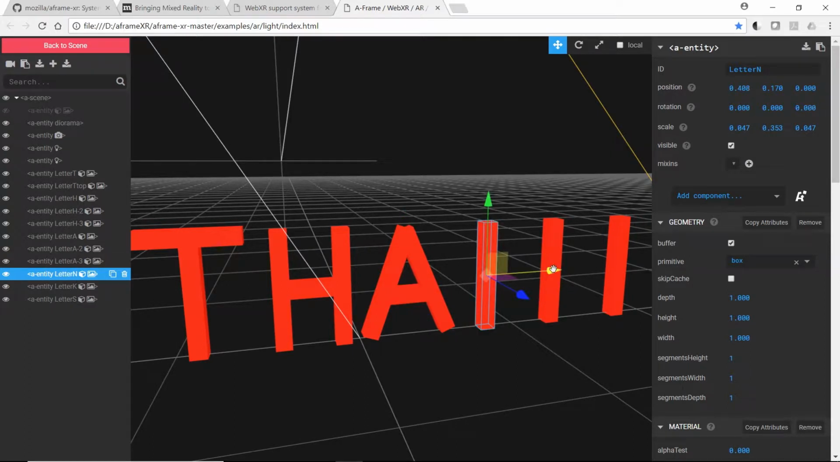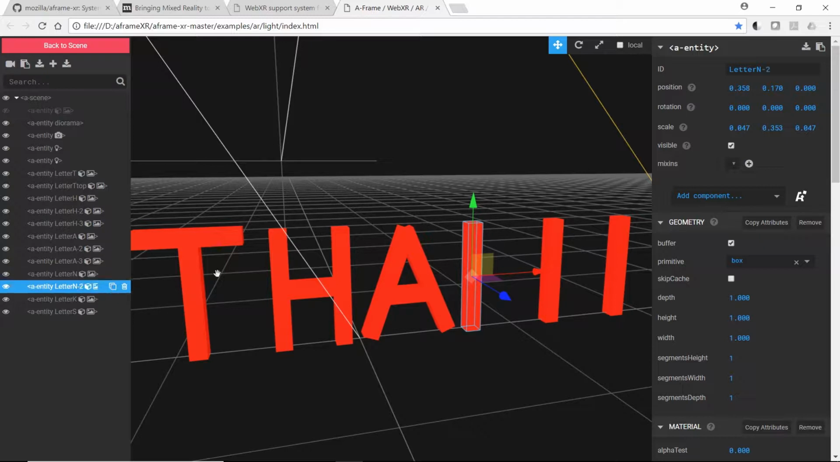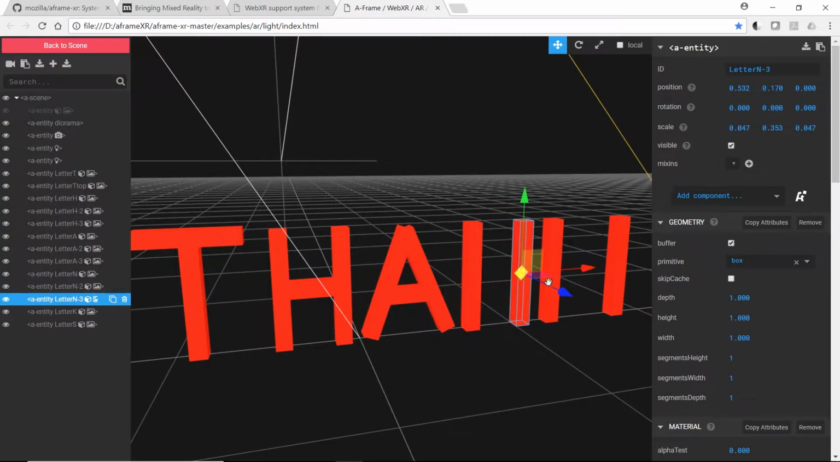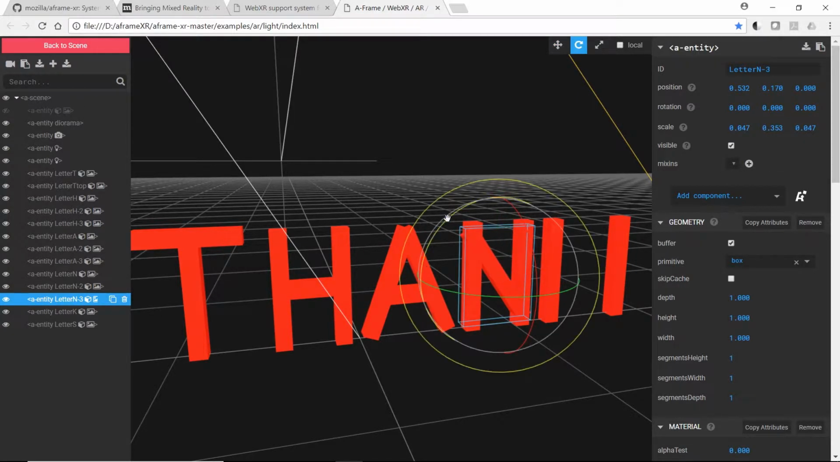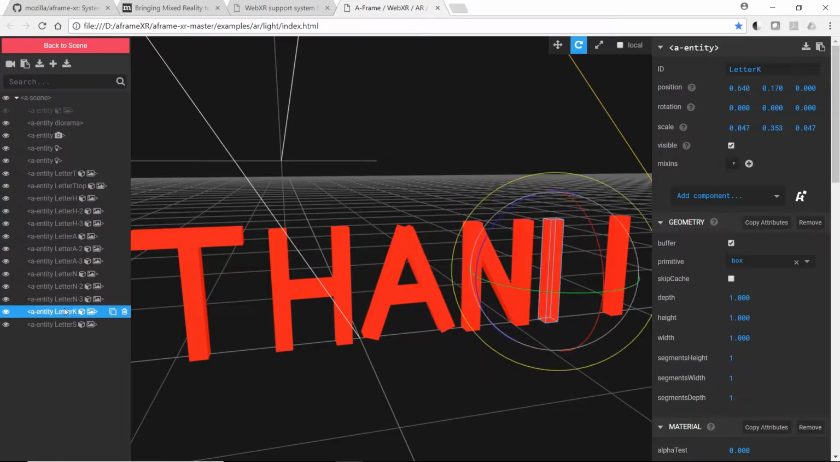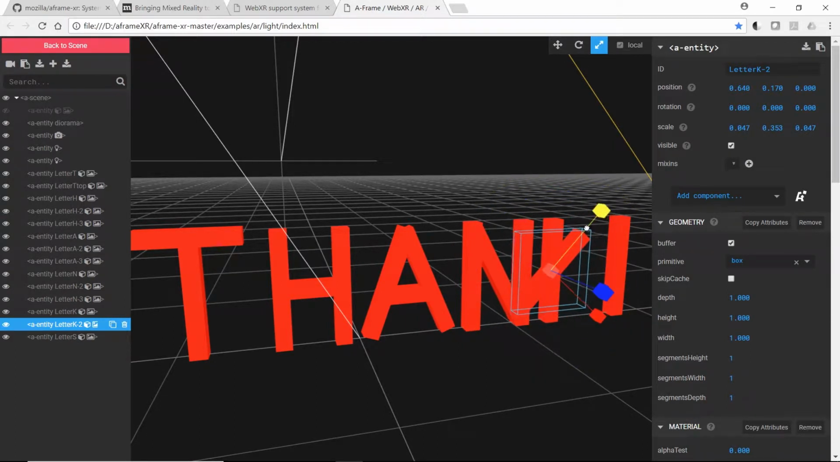All right, so then we'll do the N, move this over. I'm going to duplicate that, and one more, and I'll do it on the diagonal. Yeah, and then the K, duplicate that, and R to scale it, and then move it up.